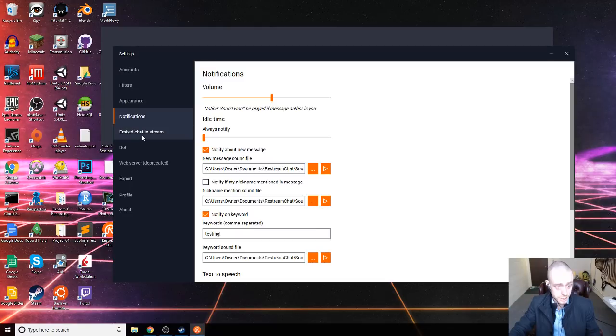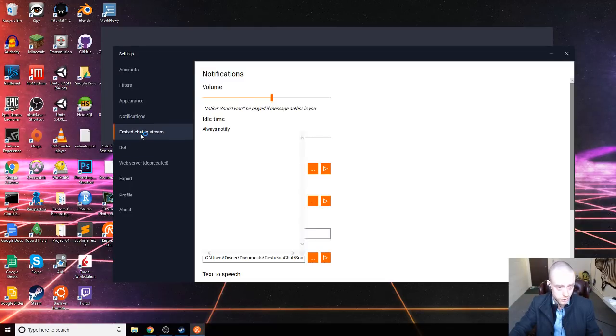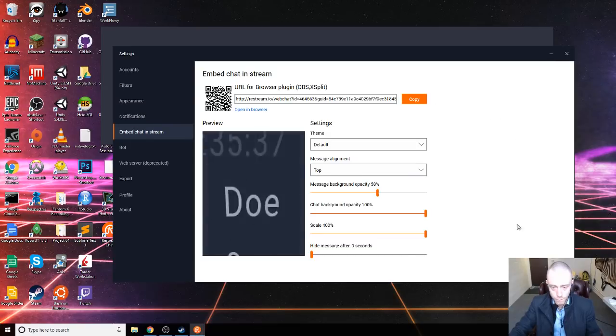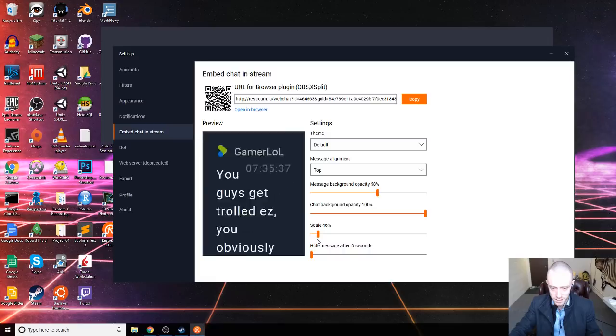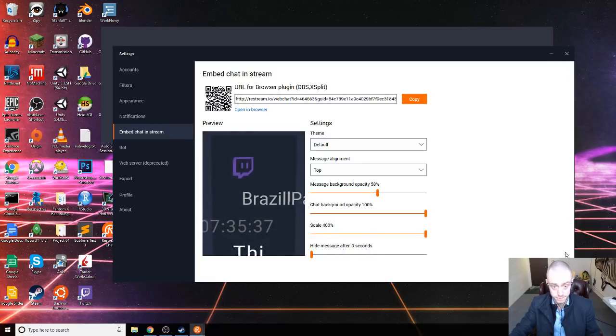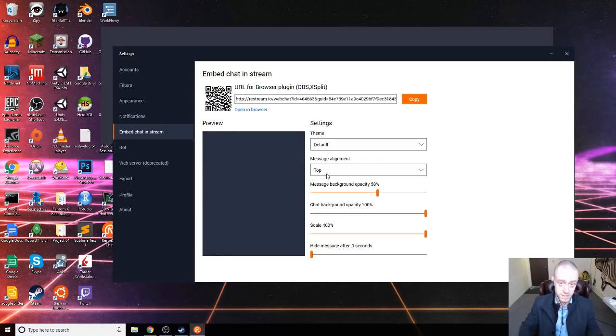So the other thing we're going to do is click on Embed Chat in Stream. All right. And we are going to configure this so that the scale is max, because the normal YouTube chat window is not very large, and it looks kind of bad in VR. So we want something that is nice, high resolution, and will look nice.